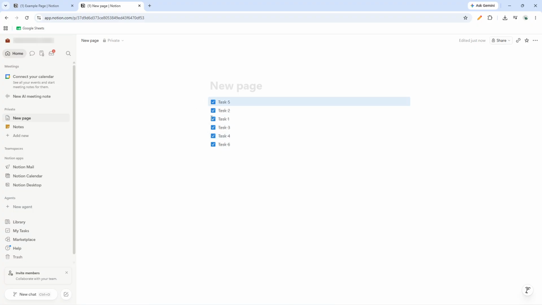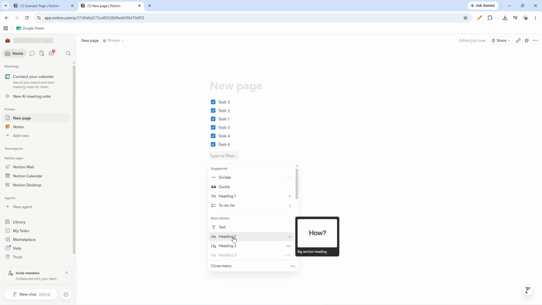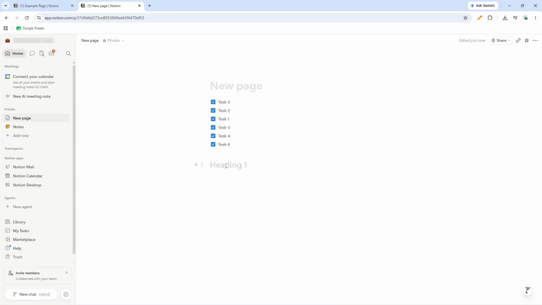You can also create task sections by adding headings to separate your list into categories. For example, you might divide tasks by work, personal, or study-related items. Sections make the page feel cleaner and easier to scan.